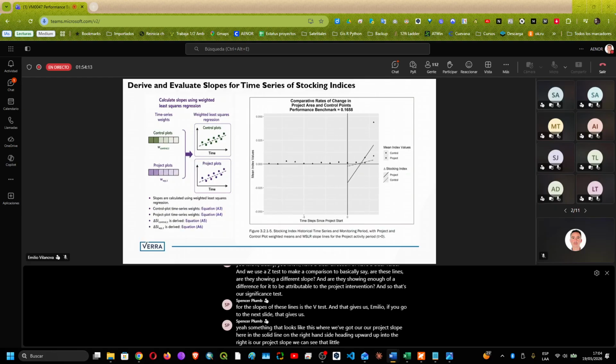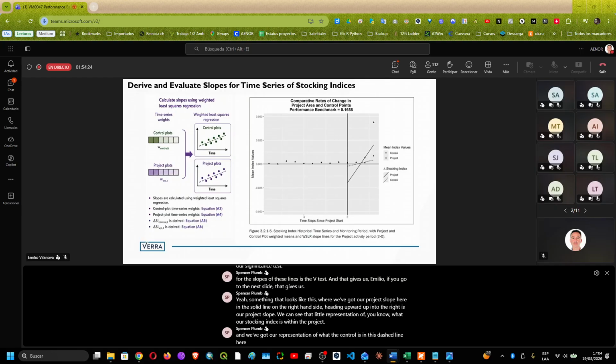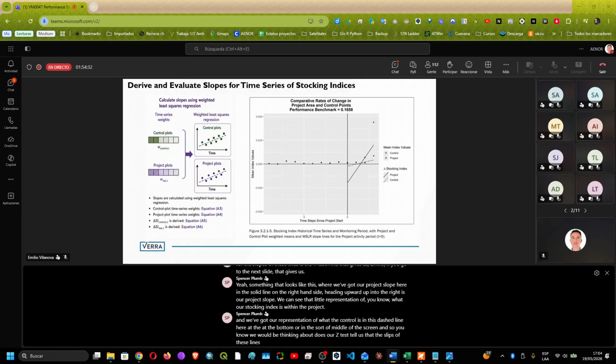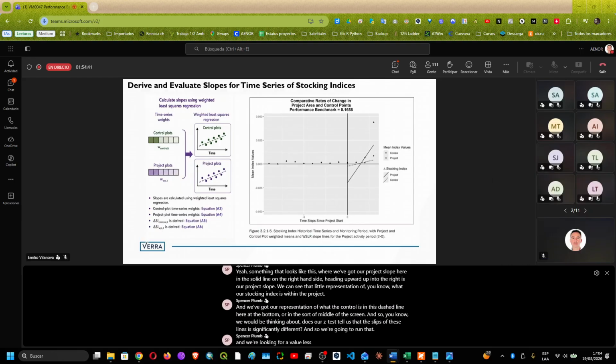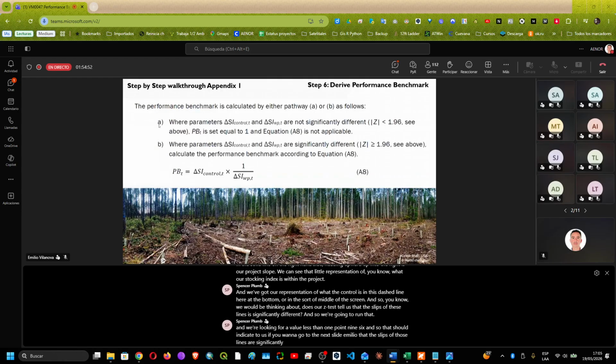We can see that little representation of what our stocking index is within the project, and we've got our representation of what the control is in this dashed line here in the middle of the screen. And so we would be thinking about, does our z-test tell us that the slopes of these lines are significantly different? We're going to run that, and we're looking for a value less than 1.96. And so that should indicate to us, if you want to go to the next slide, Emilio, that the slopes of those lines are significantly different.